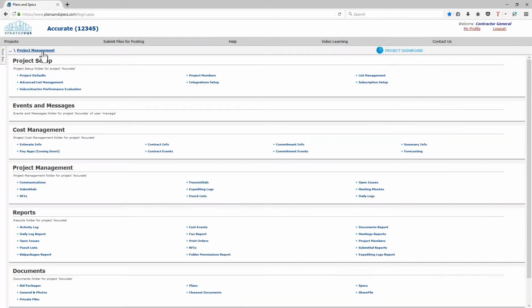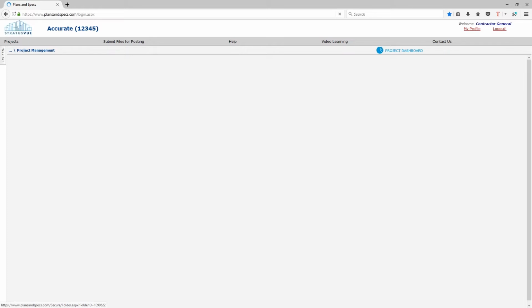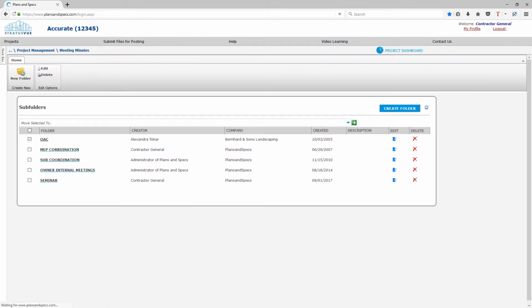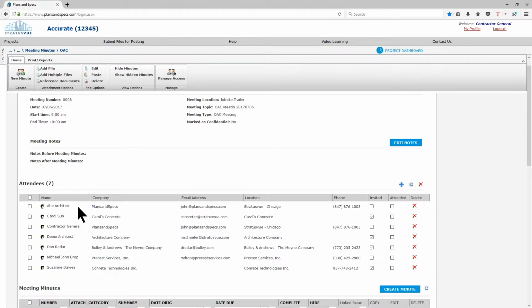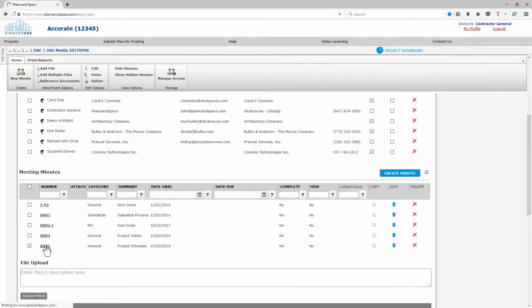I will go back to project management just to show you the other items that are linked into the issues, which would be in meeting minutes. I'll go into a meeting, number 8 here, and I'll just pick one of the items, number 1, and you'll see this create open issue.